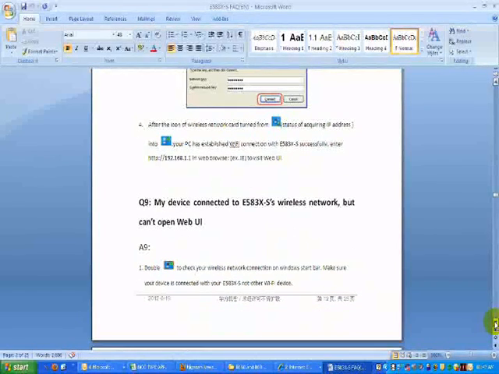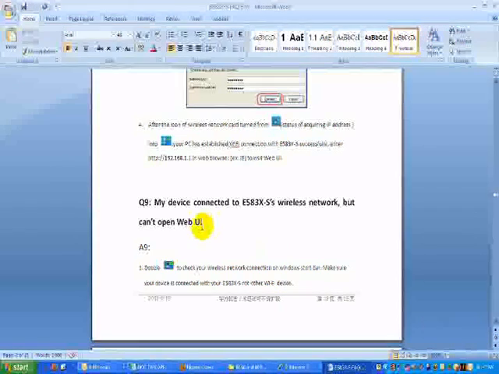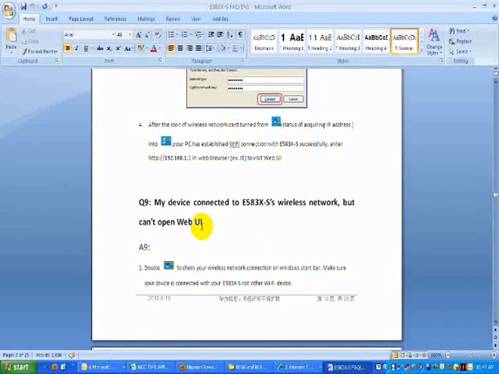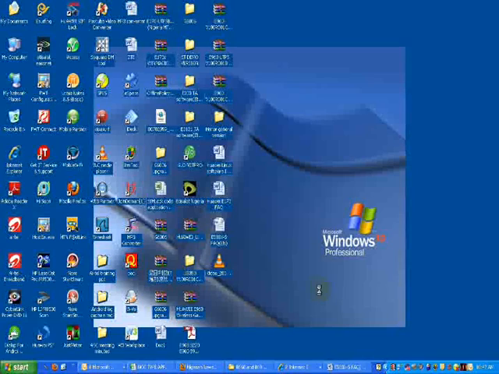okay, so the device is connected to the E5 wireless, but you cannot open your web user interface. Okay, this is just a simple issue. The issue might be that your proxy has not been disabled. I explained that earlier, because the connection is established, but the only problem now is that you cannot open your web user interface, which is your management page, for you to browse the internet.